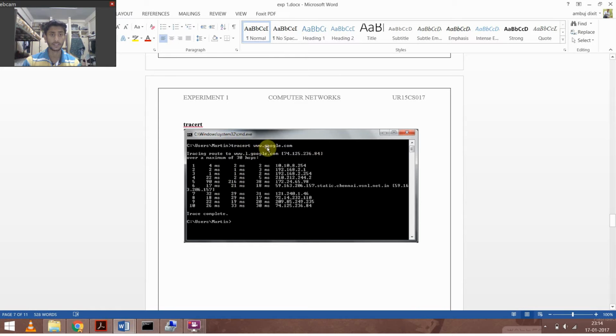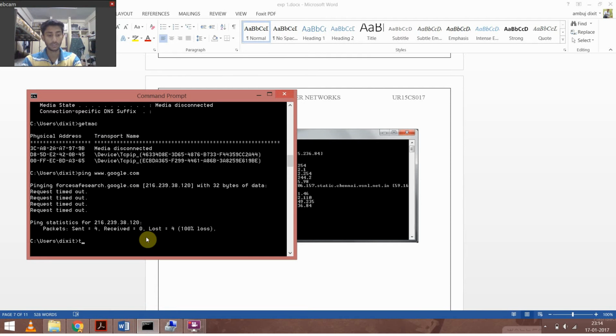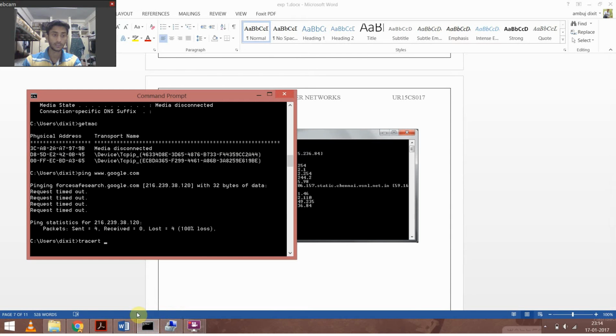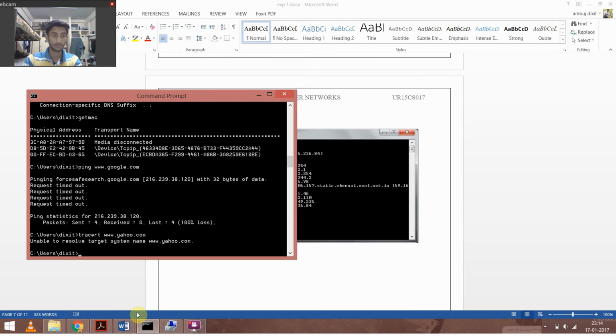Here is tracert followed by the domain name of whatever website you want to trace. This is the command, and when you run it, it goes on like this. Just to show, I'll type it over here, and let us take yahoo.com. Okay, it was unable to resolve the target system.